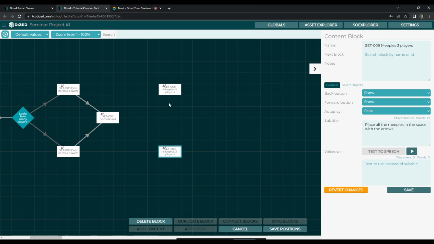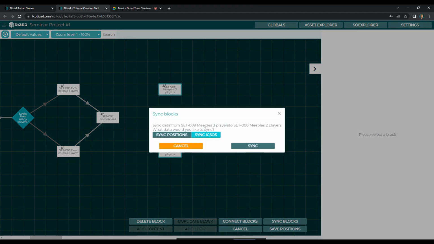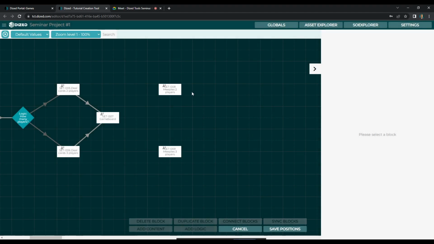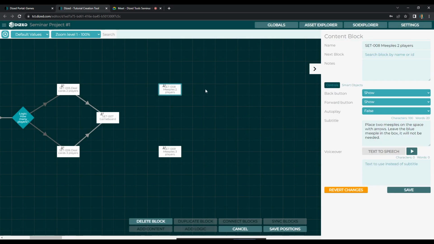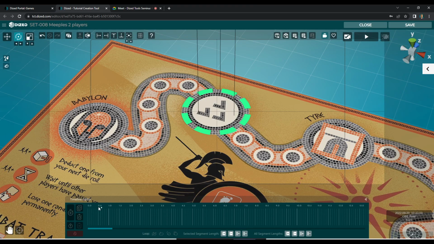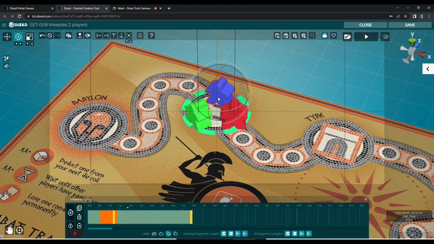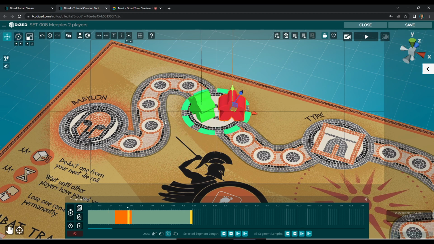I will select the source and the target, sync blocks, sync the smart objects, and now it brings everything from the 3 players to the 2 players. And what I needed to do here is place 2 meeples and remove the blue one. Let's just delete that one, change the positions of these, and retime them a bit so they drop a bit earlier. That's it. There we go.